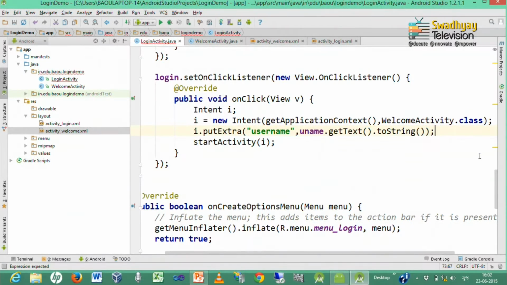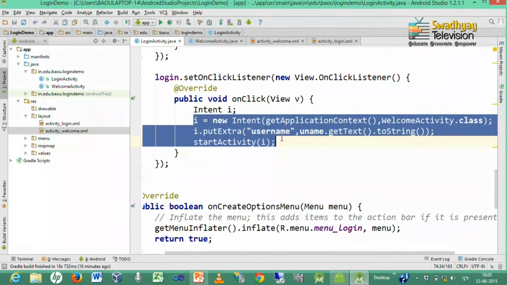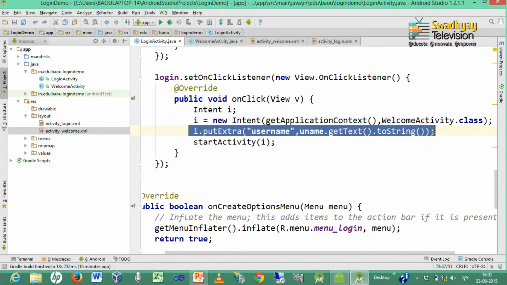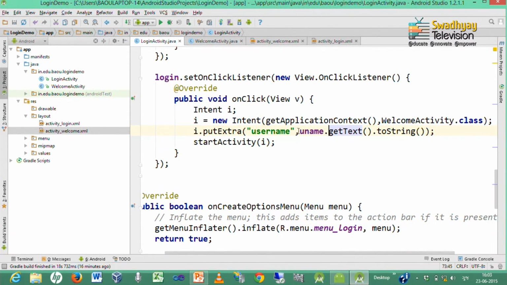So, inside the intent we want username with the value typed inside the username text field. The meaning of these three lines is we want to start one intent which represents this welcome activity, and before we start that activity we supply one data with the name username, with the value typed inside username. So, it will start the activity.